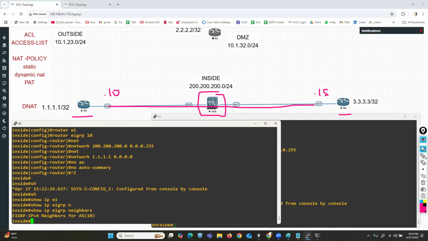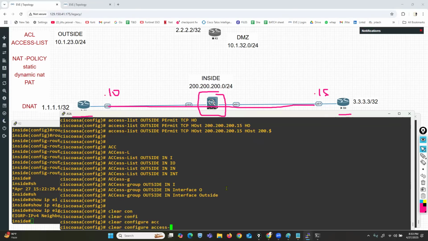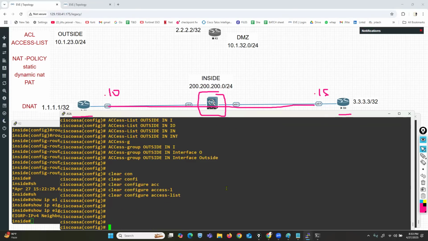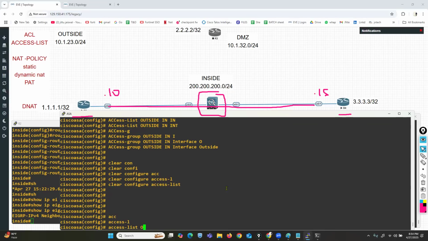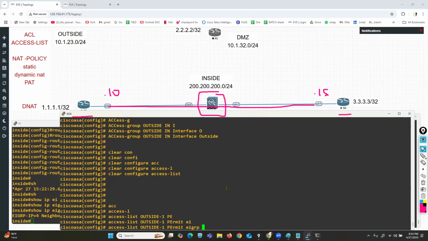For example, let's go to the firewall device. Let me delete this access list entry. Clear configure access-list. So now I'm creating an access list entry to allow my multicast traffic. Access-list, for example, outside-1, permit EIGRP. EIGRP is not using TCP or UDP. Remember, everyone, basic routing concept: EIGRP is not using TCP or UDP.